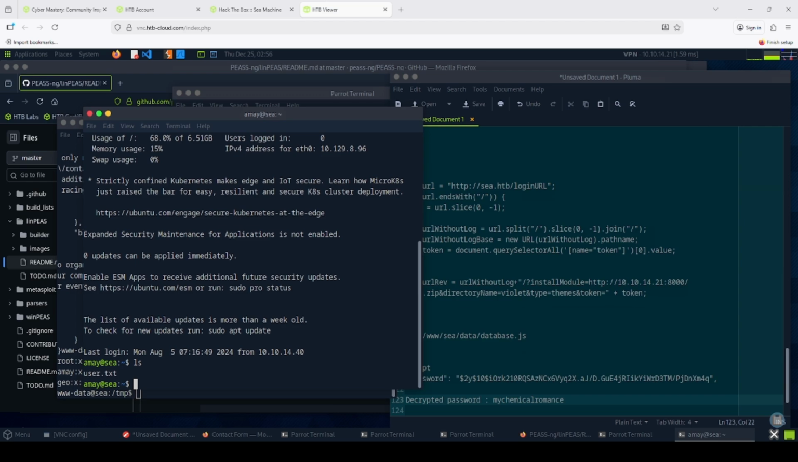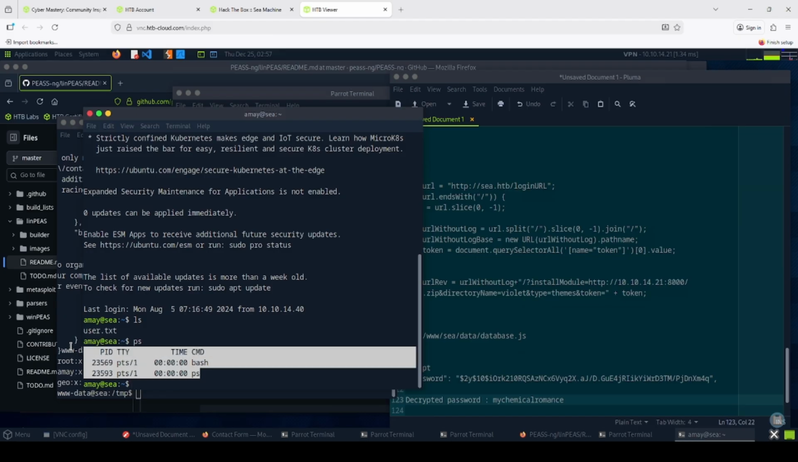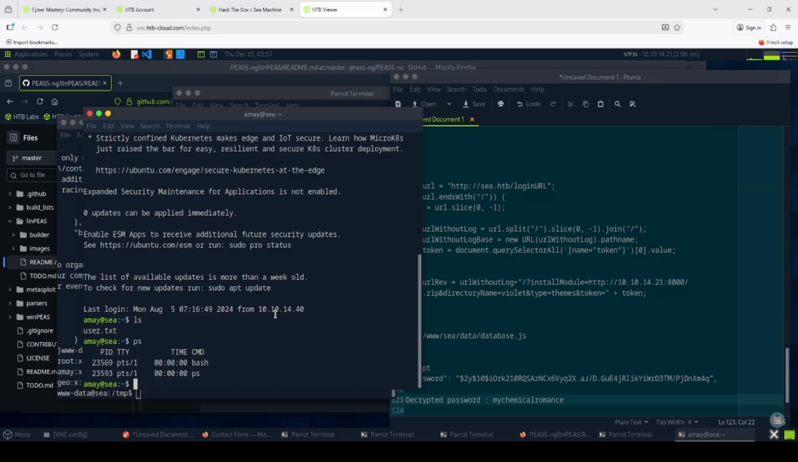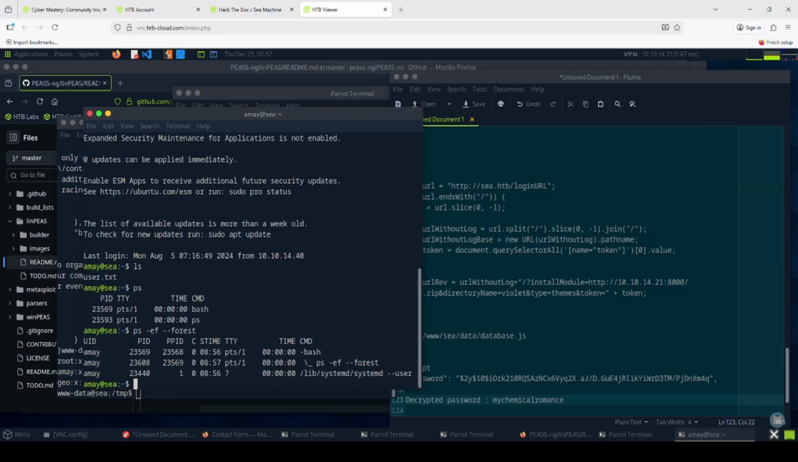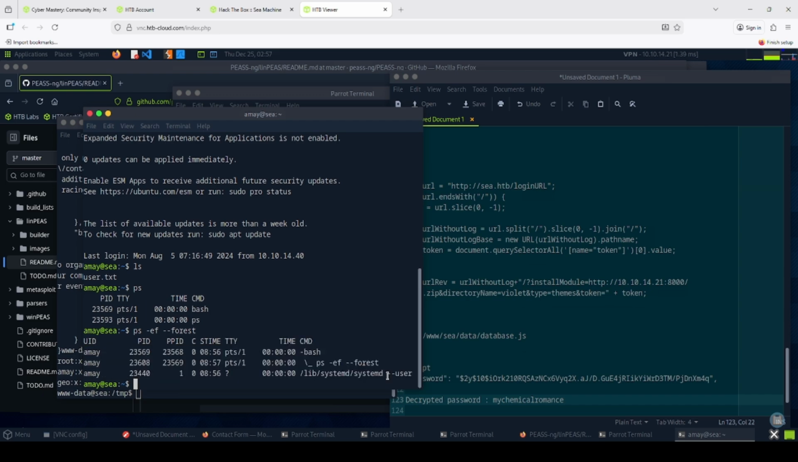We are logged in as May, but when we run ps to list running processes, the list is practically empty. I mean, there are like 2. We cannot see any cron job or anything like this. So maybe we can try, but there is no valuable information here.